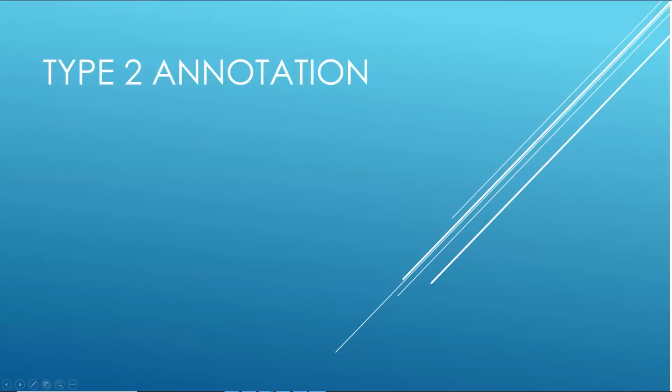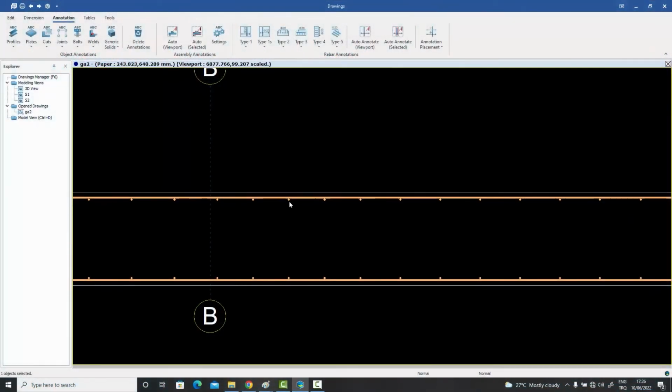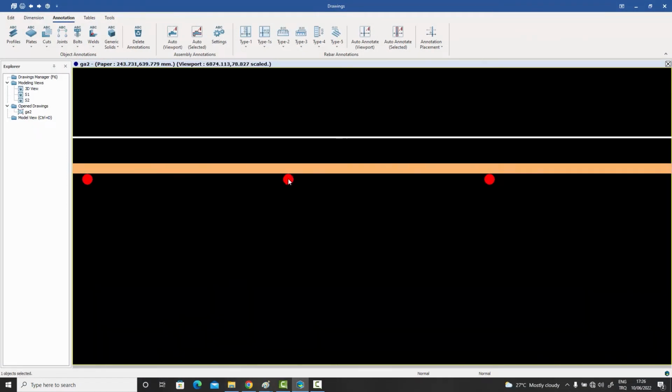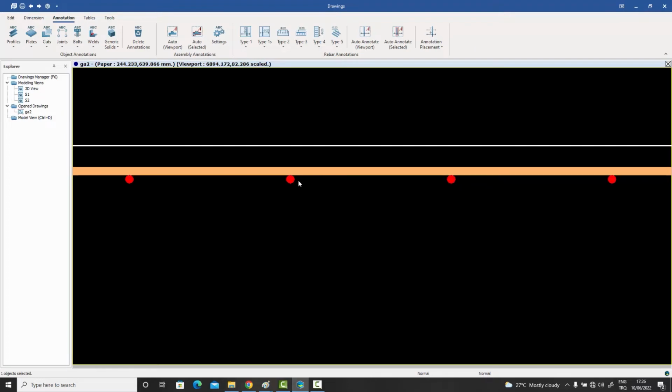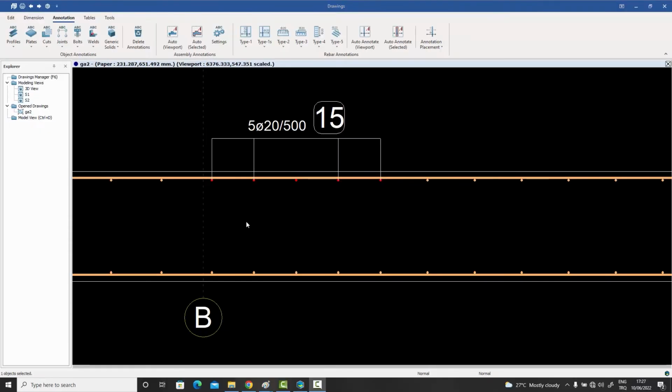Now let's move on to type 2. What we call type 2 in Comosys are these dots. So whenever you're working in a sectional view and you're looking at the rebar in the form of these round bars, that's what we call type 2 annotation. And for that, we have this type 2 annotation command. All you need to do is select a bar which looks like a dot first, and just go to your type 2. And immediately it'll start showing you the annotation. And then you can click anywhere to place it on the screen.